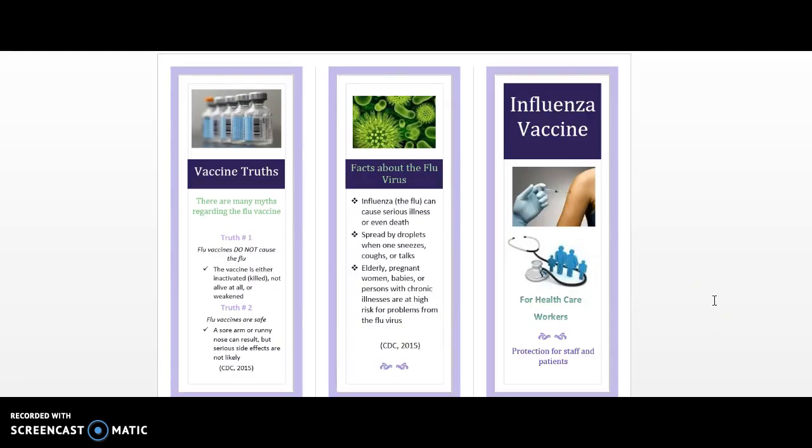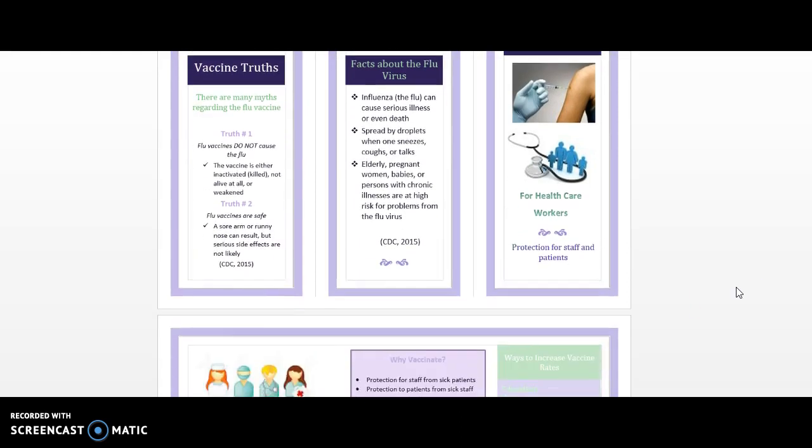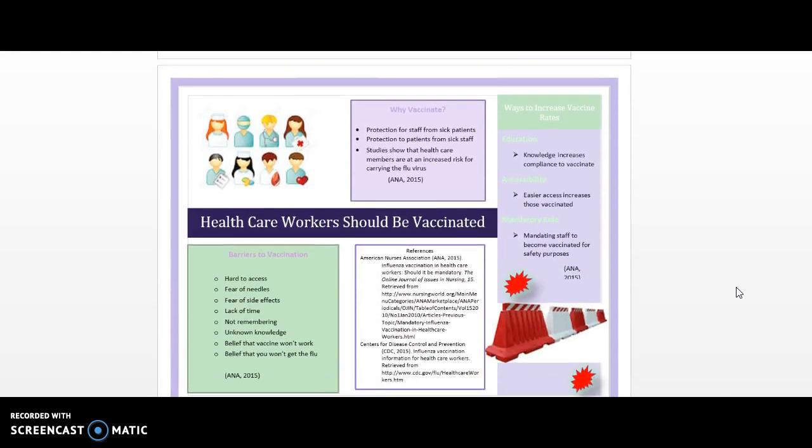So again, this is just a sample of a brochure created by a student for this particular assignment. Some of the criteria may have changed from semester to semester, but it gives you an idea of what I'm looking for. There would be 2 pages to the document because it is a 6-sided trifold. So when you put all this information together, you have information on the back and the front.